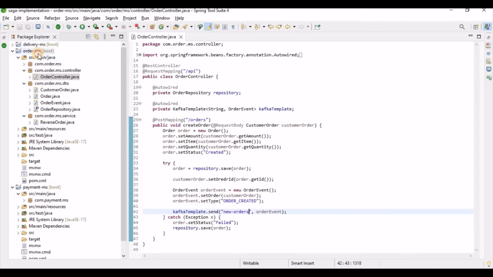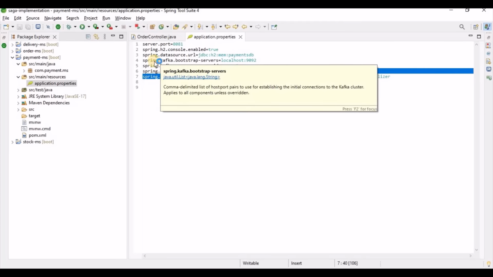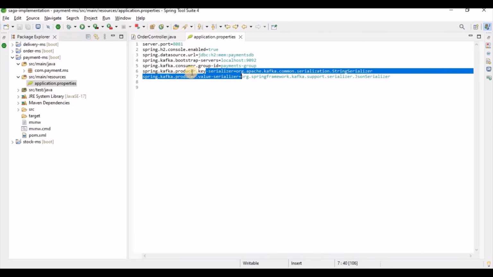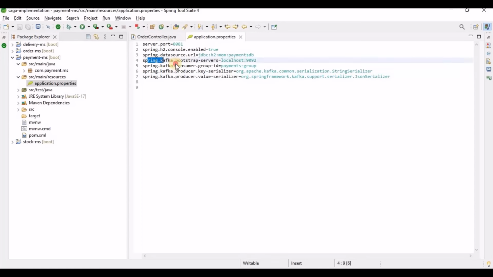And one more point, here in the resource file, like application.properties, you can find those things like the datasource URL for payments DB, the Kafka server URL, the group ID of this consumer, and also the serializer and the deserializer. Regarding Kafka, I have already attached the link to the Kafka tutorial, so that you can understand. If you don't have any idea how Kafka works, you can look into the video.